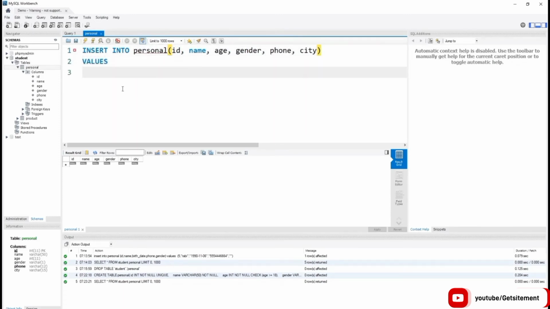Then inside the round braces, our student ID is 1. Our student name is Ad1 and he is 19 years old. His gender is male.